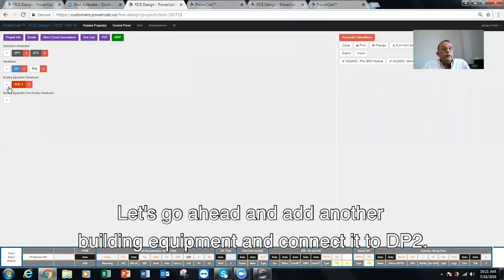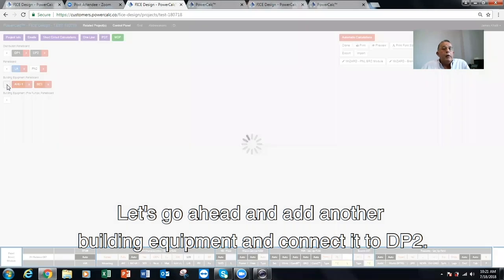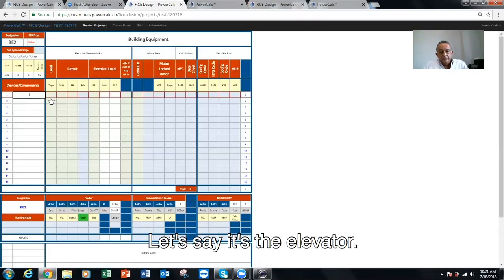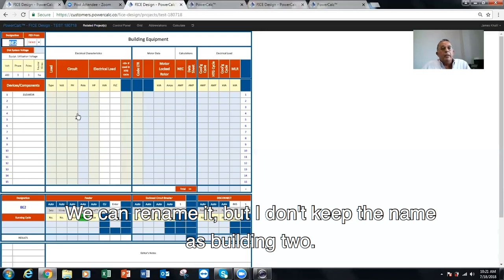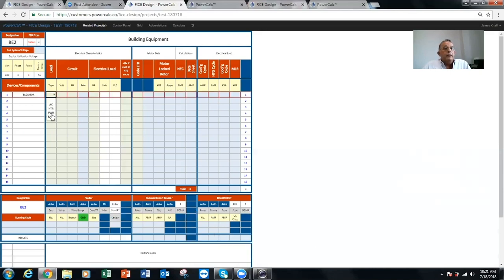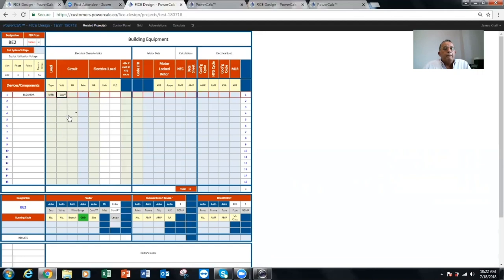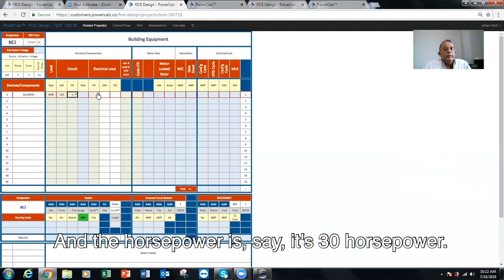Let's go ahead and add another building equipment and connect it to DP2. Let's say it's the elevator, and we can rename it to elevator, but I'm going to keep the name as building 2. Select the load type, MTR for motor, and then select the voltage. We need to select it at 208. And it's a 3-phase. And the horsepower, say it's 30 horsepower.